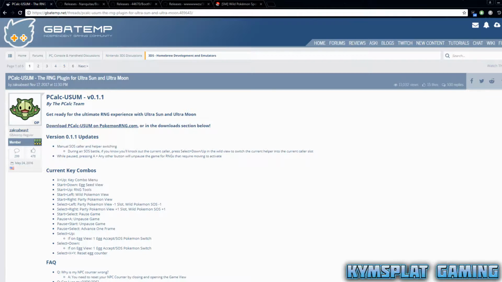So I thought I'd do a little bit of a guide now that I know how to do it myself, to try and help some people out there who may not fully understand what they're doing or how to find shinies and whatnot by using this method.